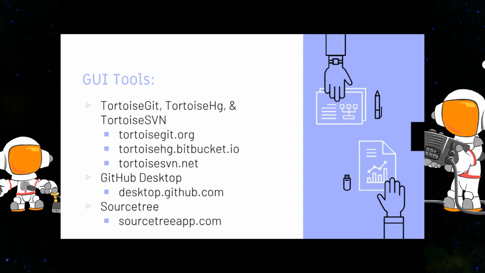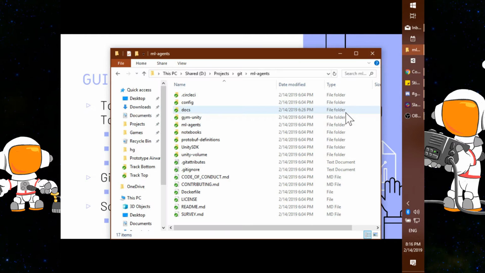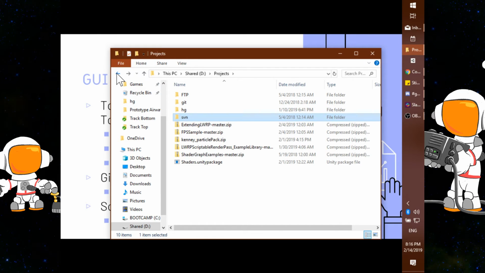But anyways, I can actually show a demonstration of Tortoise. Oh, this is actually one demonstration here. Do I have any SVNs? Oh, I do, actually. Yes.